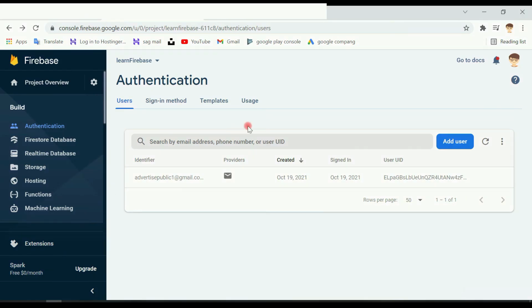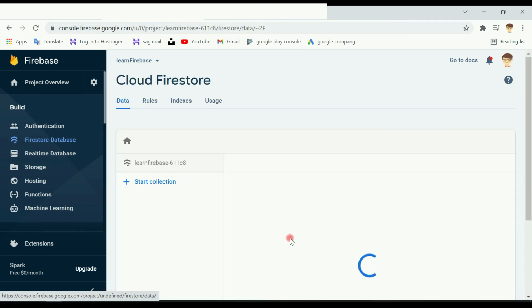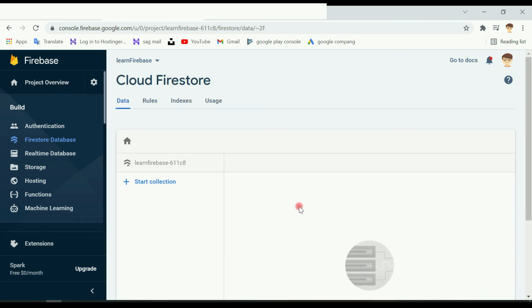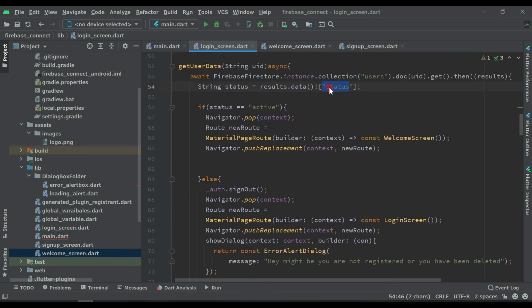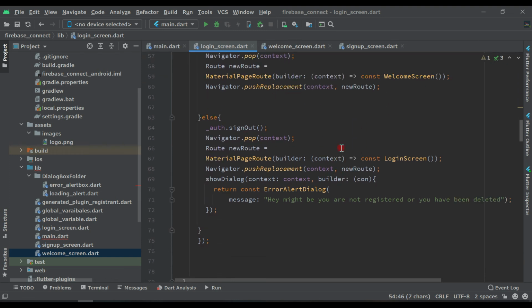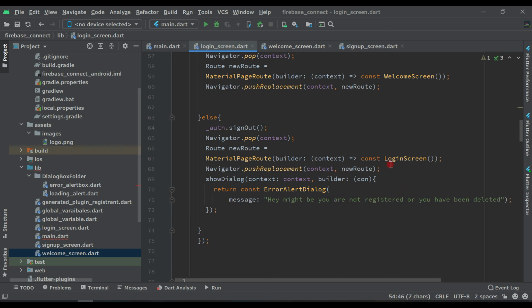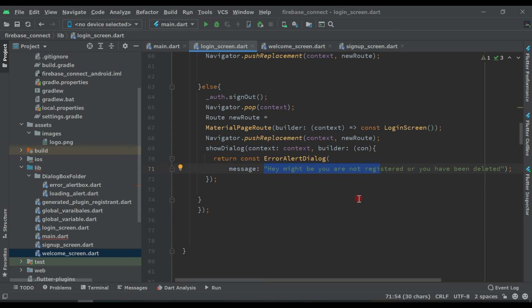Come to Firebase and click on Firestore, and here we have to register. Actually we deleted our data, no worry, we will check it. So it will be status active. If the status is active, we are sending to the welcome screen, else we will log out the user and go back to the login screen again, and we will display this message: hey, you are not registered or you have been deleted.